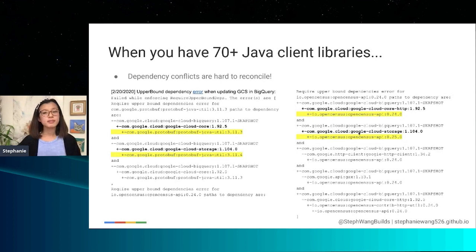Very similarly, Google Cloud BigQuery also depended on the Google Cloud Core HTTP artifact, which depended on the OpenCensus API dependency, and that was an earlier version, 0.24.0. Google Cloud BigQuery also depended on Google Cloud Storage, which is the dependency that we're trying to upgrade, and that pulled in a later version of OpenCensus, which is 0.25.0. Because of that, we had another upper bound dependency error.